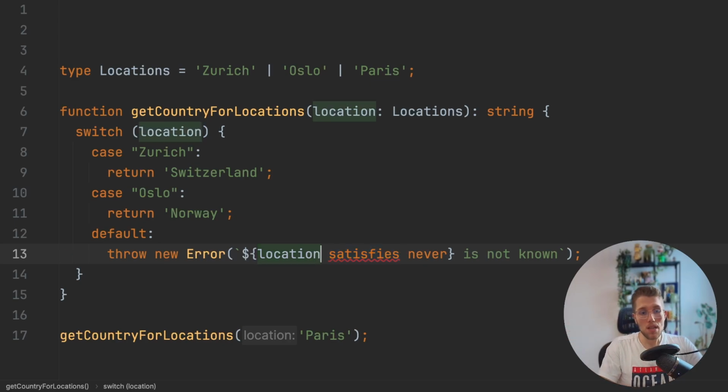Why is this? Well, in this case, SATISFIES does the following. It checks if the type of location at this point of the code satisfies this type here. And because location at this point could be a string, because TypeScript figured out that this switch case only covers Zurich or Oslo, but the Locations type also has Paris in it, TypeScript figured out, okay, location might be a string at this point, and you cannot assign a string to never, because string is not a subtype of never, so this will throw a compile time error.